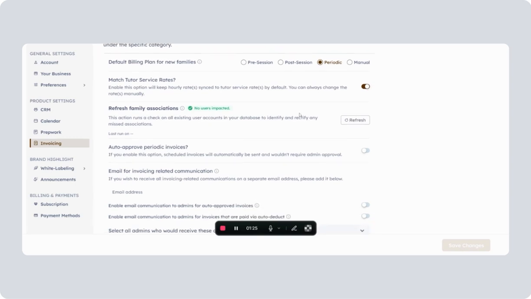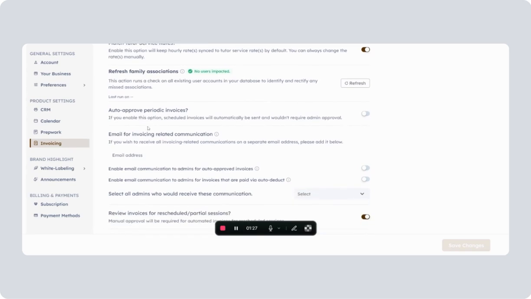Then we have the auto-approve periodic invoices. If this is turned on, then all the periodic invoices which are generated from the platform would get auto-approved. Then the admin wouldn't have to manually approve each and every invoice. Since this is turned off, the admin currently needs to manually approve those invoices.